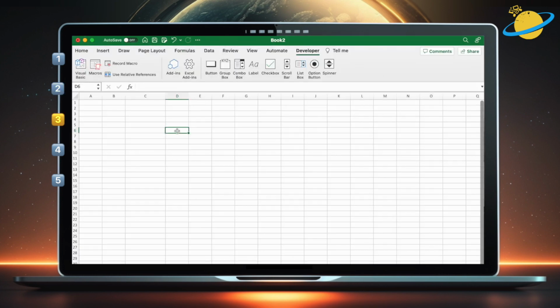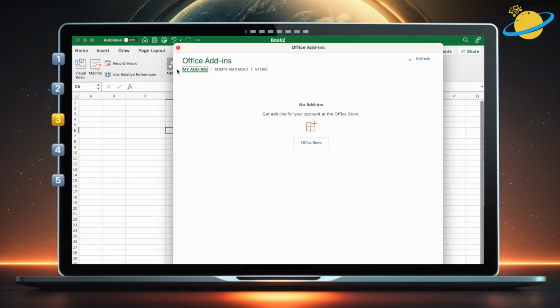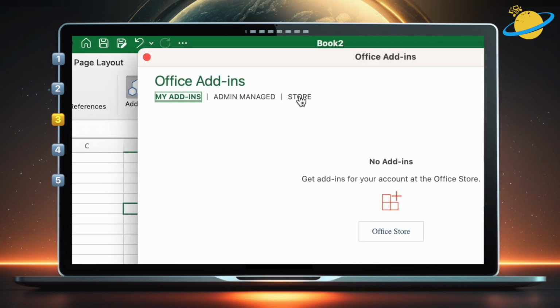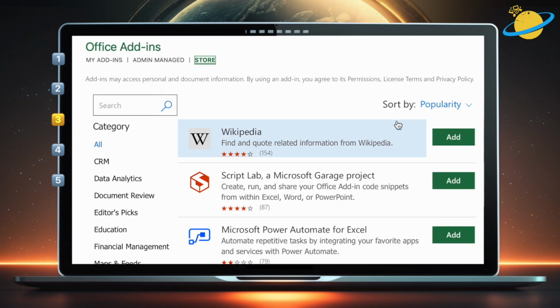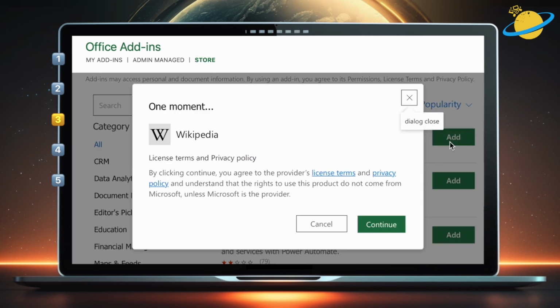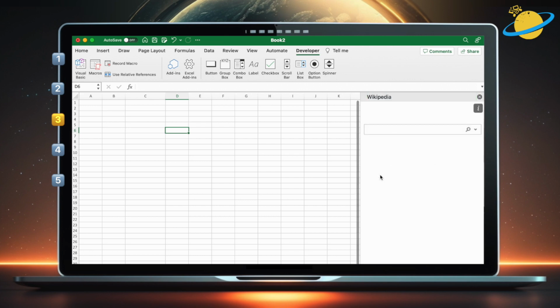Now we've enabled the Developer tab, we can take a look at some of the tools we've gained access to. Let's start by clicking Add-ins at the top. In the Add-ins dialog box, click on Store. Here you'll find a selection of third-party applications that you can add into your Excel environment. We'll select the Wikipedia add-in. Just hit Continue to add the application. Once loaded, you'll be able to search through wiki pages directly from your workbook.